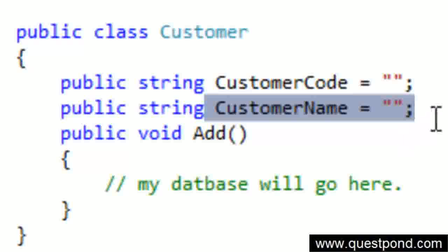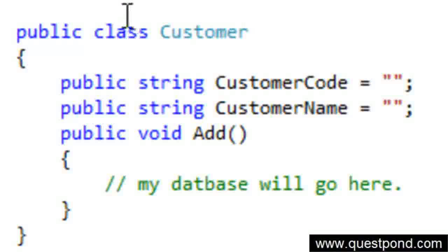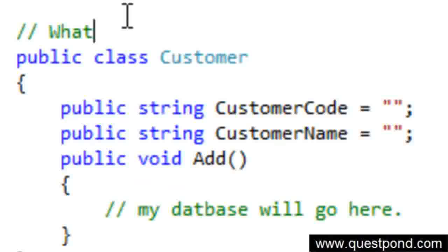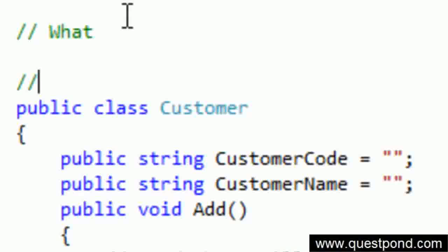Now, once I have identified what my customer class needs, the next thing I need to answer is how do I implement all these things. I would like to go more in depth and talk about that. How will this add function add to the database? How will the customer code and customer name get validated? To answer those questions, I need to start going more granular and define how the whole thing will work, how the validation will work, and how this add function will actually add to the database.